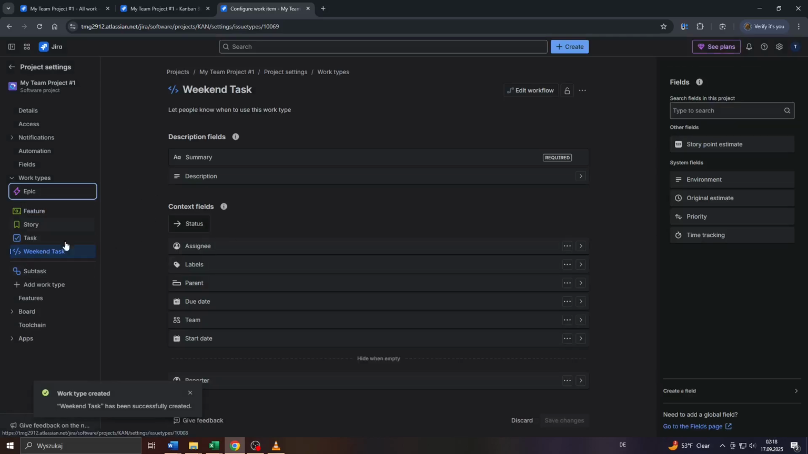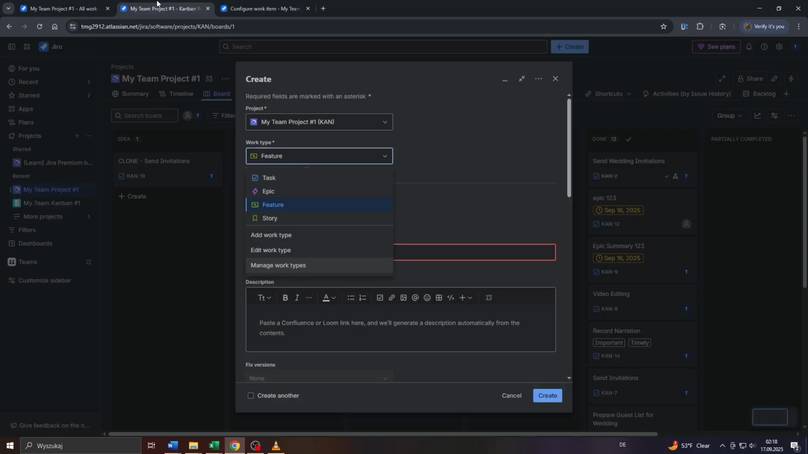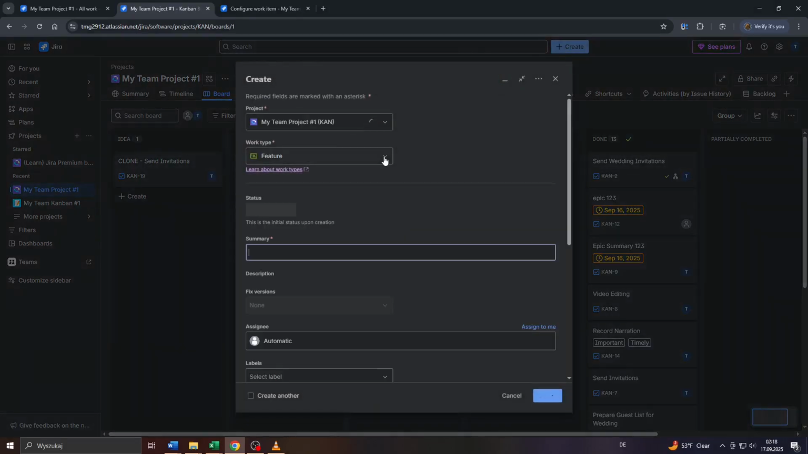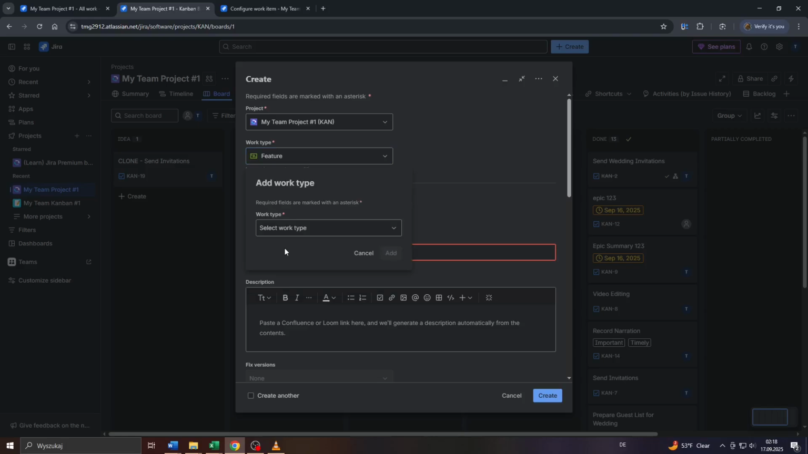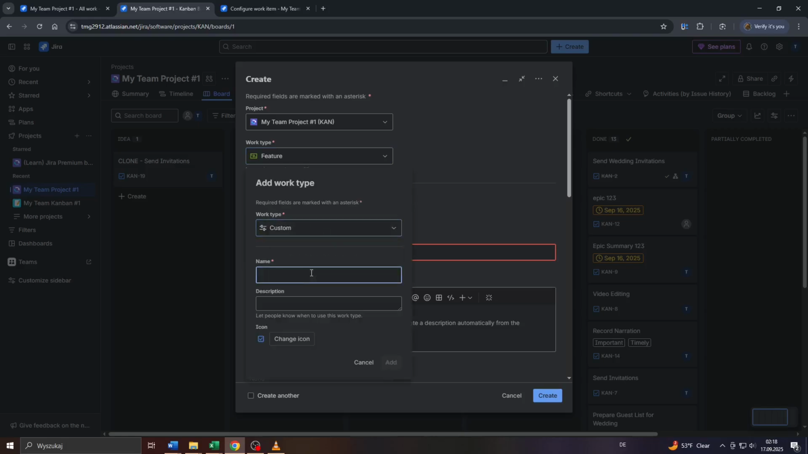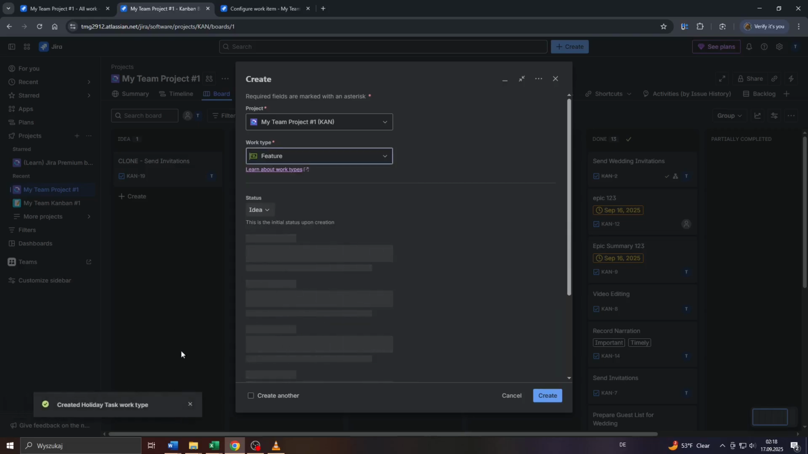That's the second option. And option number 3, guys, again head back to your project, click into plus create at the top, and click into work type here, but this time click into add work type from the drop down menu. Click into that drop down menu and select custom to create your own work type. And last but not least, again 3 times the charm, name it here, describe it, and change the icon, or assign an icon if you like. So confirm by clicking into add.